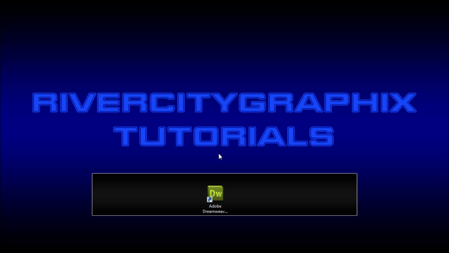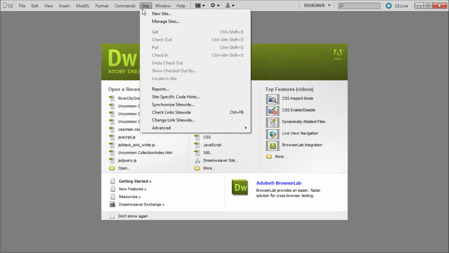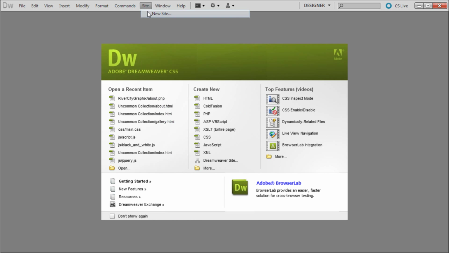Today I'll be showing you how to set up a site and connection to your server from Dreamweaver. So to get started, we're going to open up Dreamweaver. And up in the menu bar, we're going to be looking for the site button. And we're going to click on that and go down to new site.